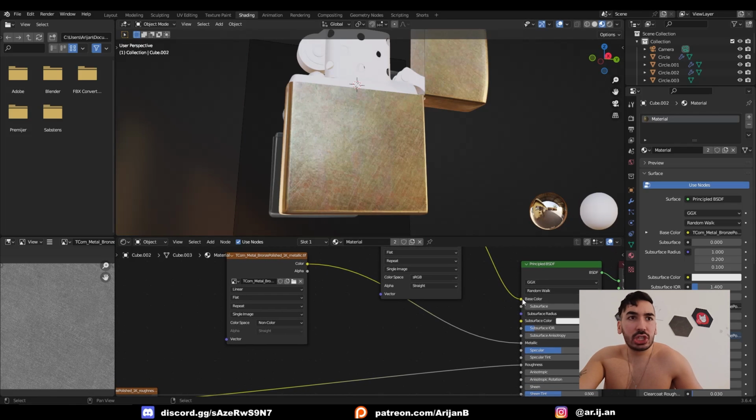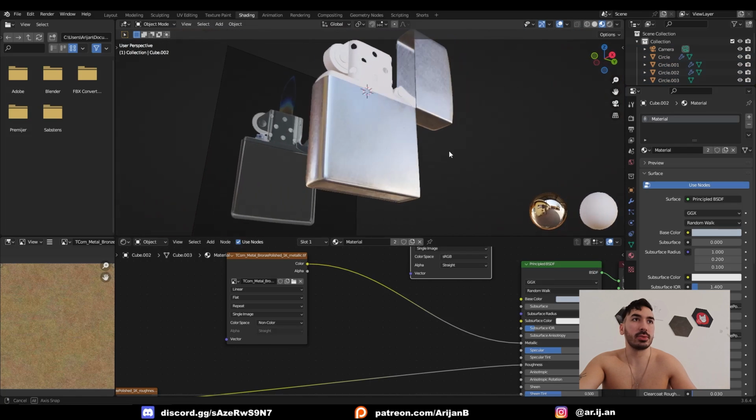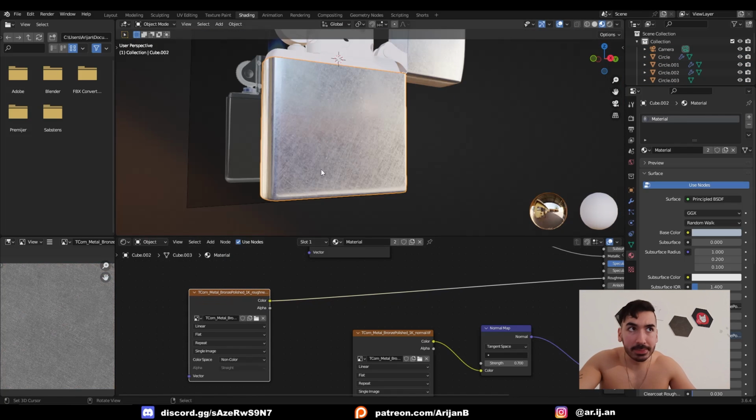I also don't really like this texture, so I'm going to get rid of the albedo map. Maybe I'll make the base color a little bit darker, or maybe I'll make it just a little bit blue. This way it looks a little bit nicer. I don't really like my roughness map. I feel like it's a little bit too intense.